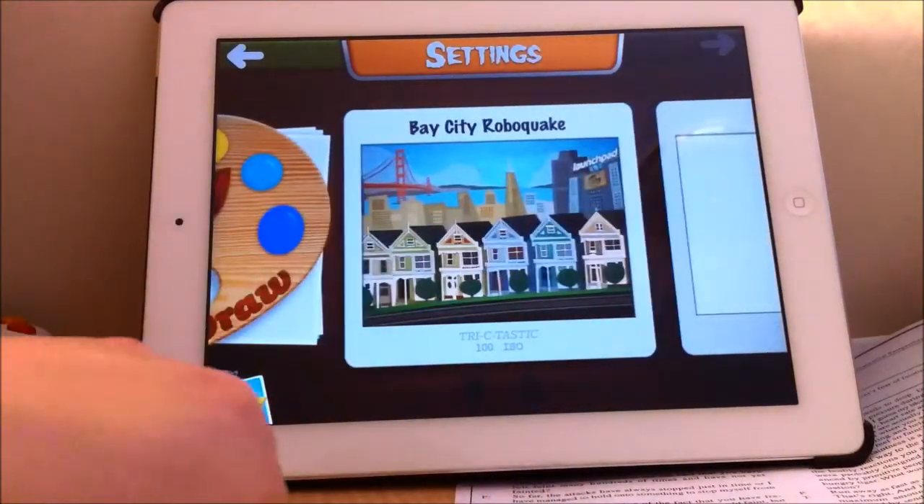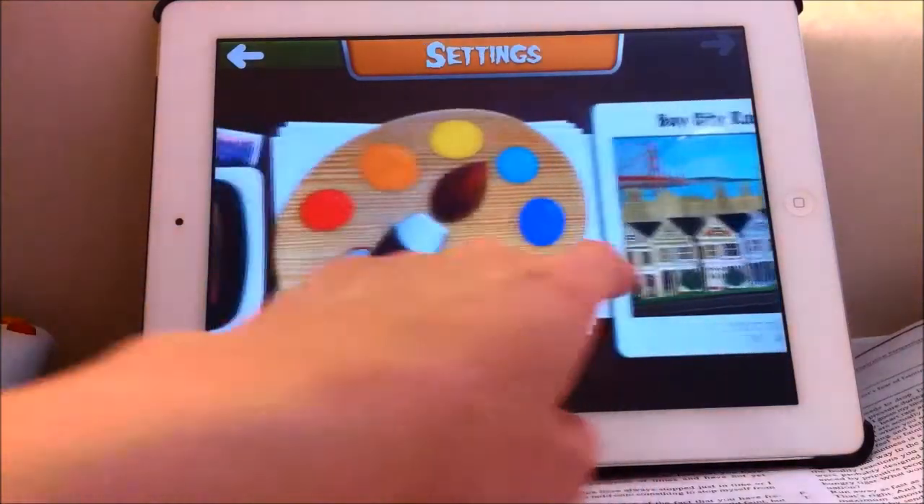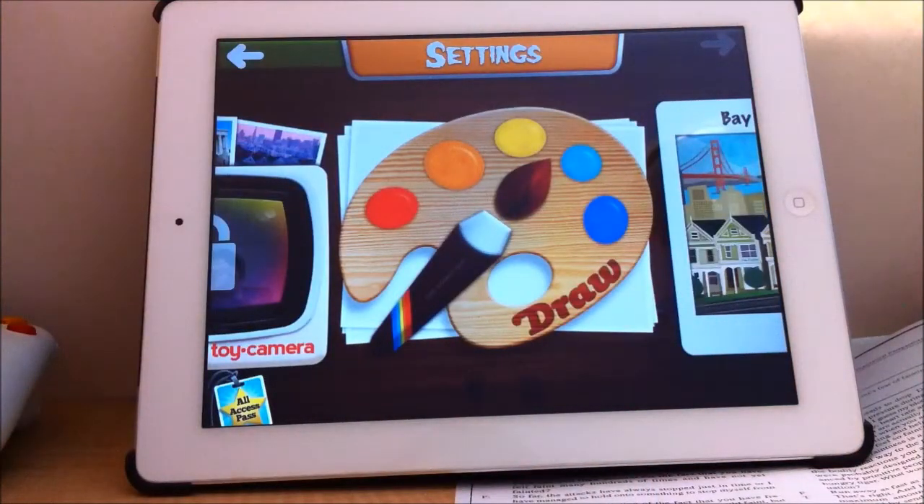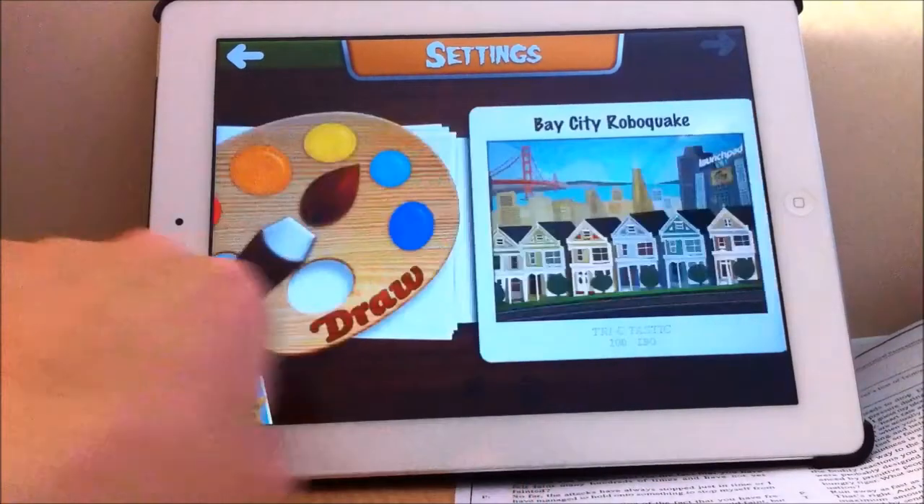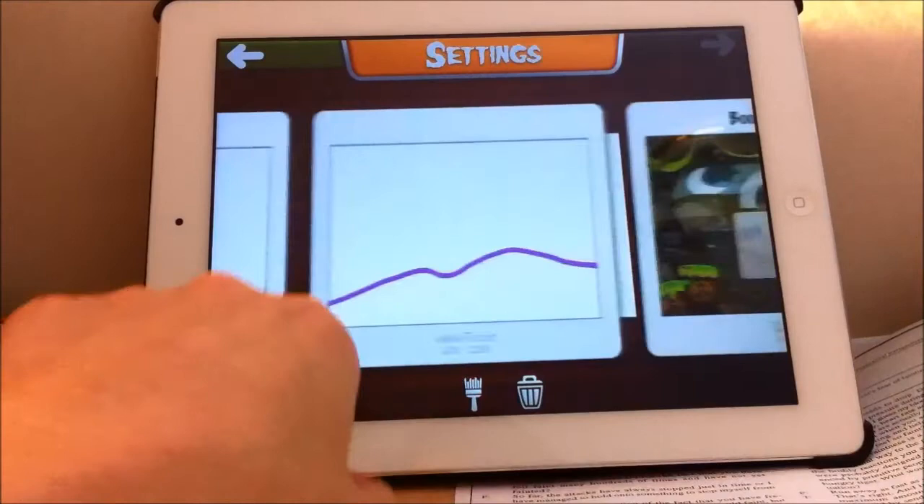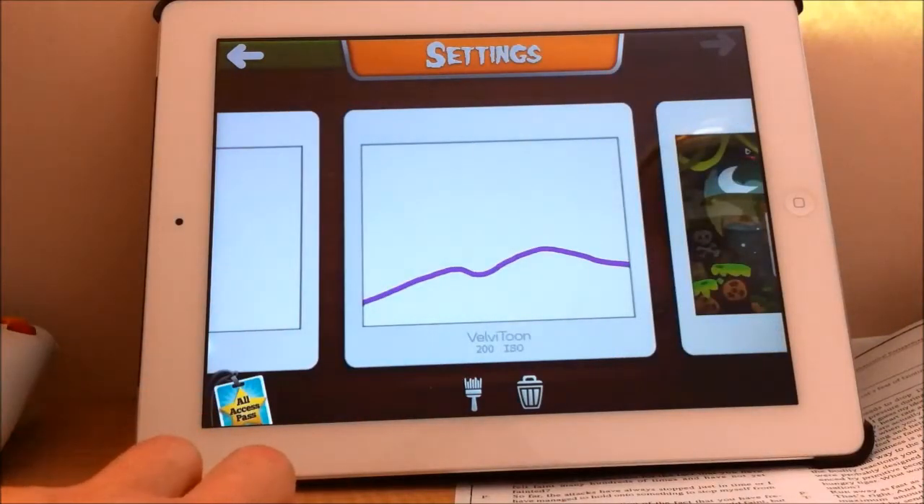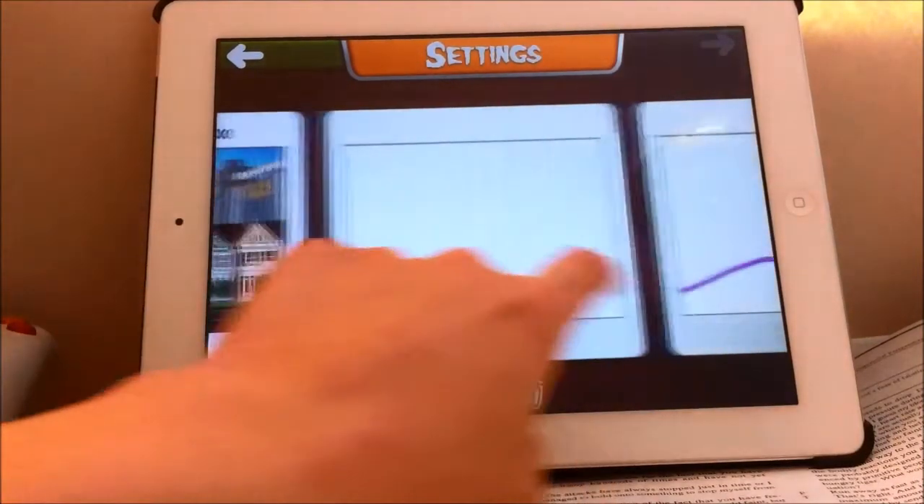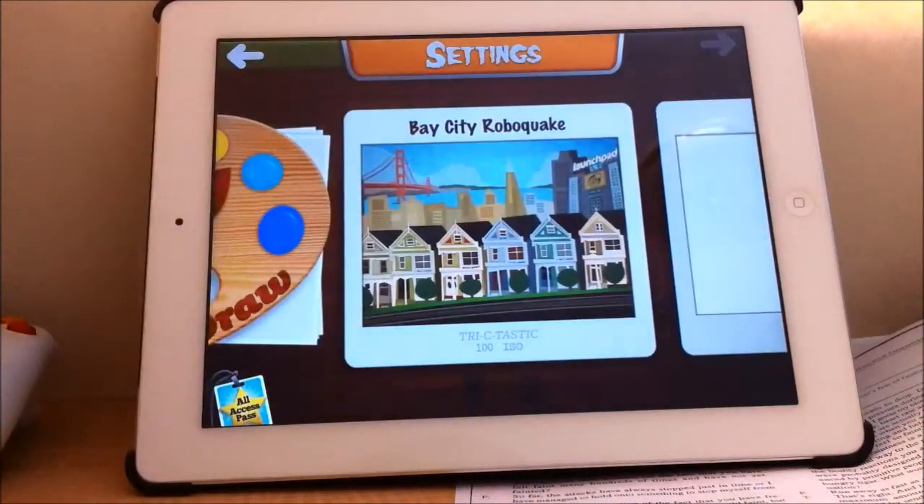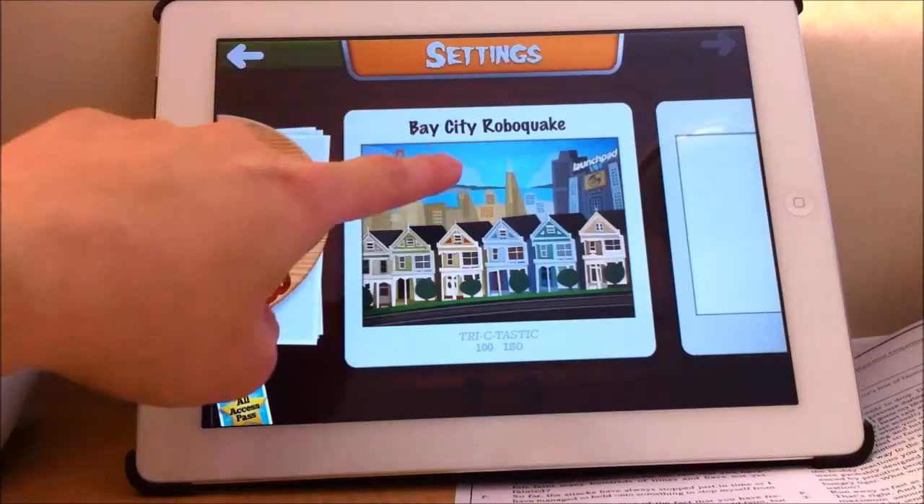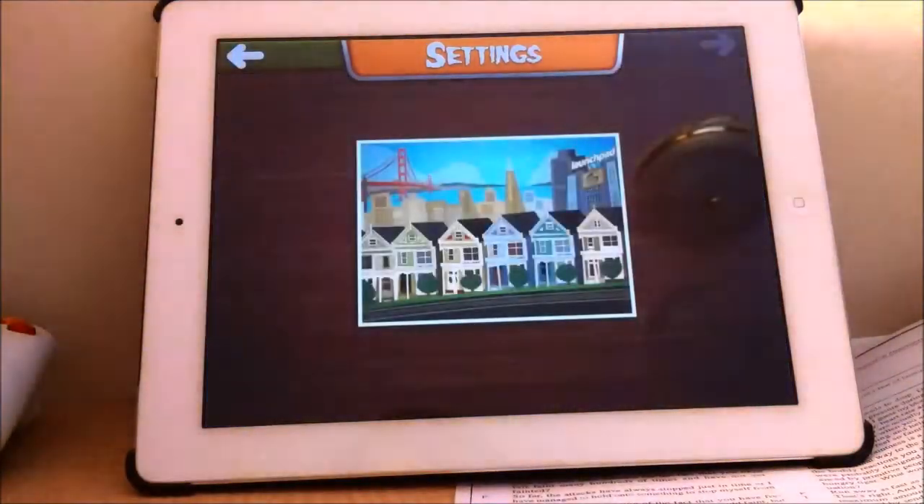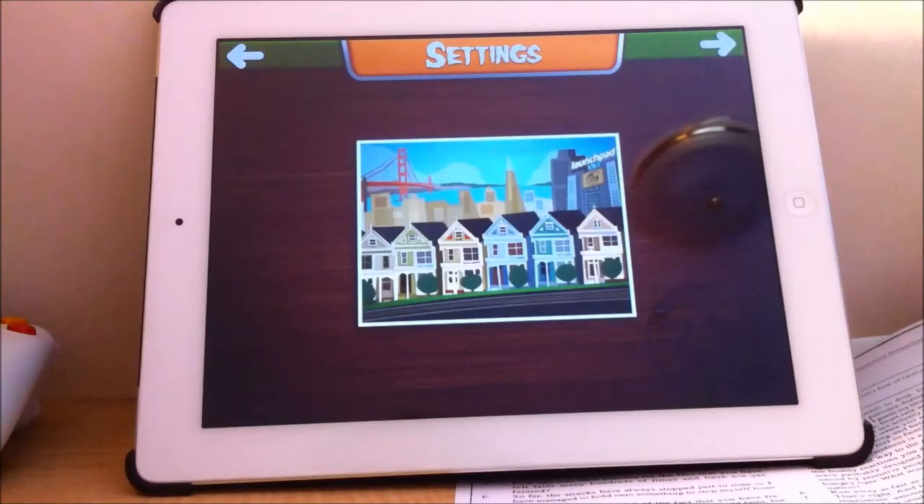If you're ambitious, you can actually use this function of the app to either draw the backgrounds, or use the camera to take a snapshot of the background. Here, for example, is a rolling hillside made of a purple line that I did earlier. Not the greatest. That's why we're gonna stick with the pre-packaged background. In this case, we'll work with Bay City RoboQuake. So let's select it. Cool. Now tap the forward arrow to move on.